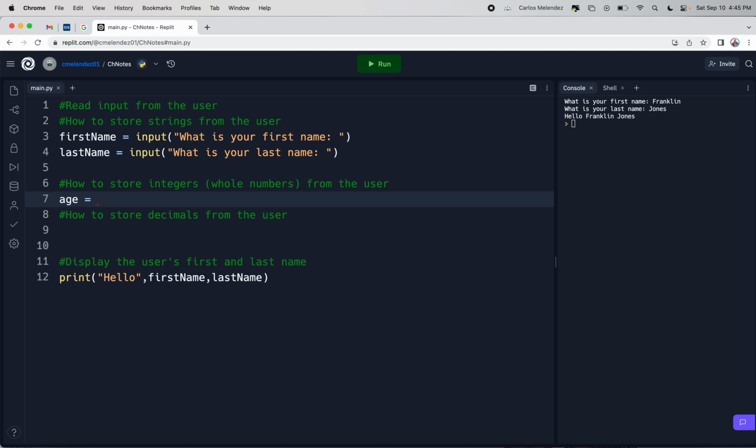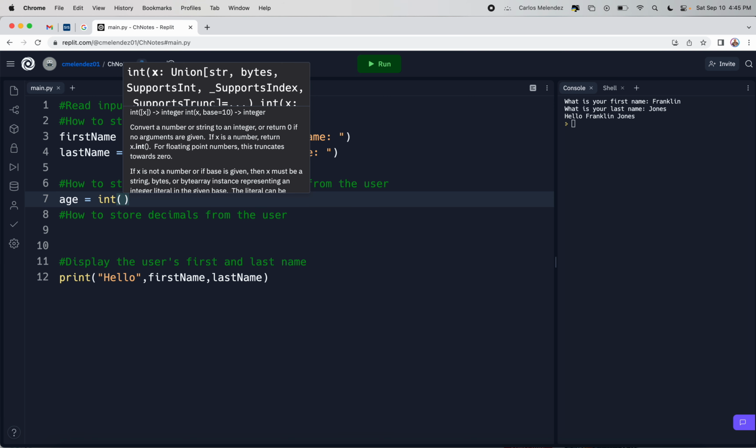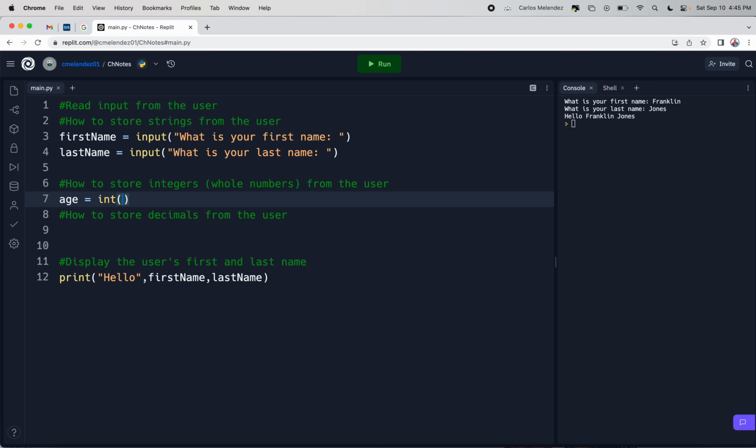So if I wanted to get, let's say age, if I wanted to ask the person their age, here I would say int because I'm asking for an integer. An integer is a whole number like 1, 2, 3, 10, 20, 50, 100, 2000. Those are whole numbers. So I said int, parentheses, then I'm going to say input. Another set of parentheses. I'm going to say, how old are you?